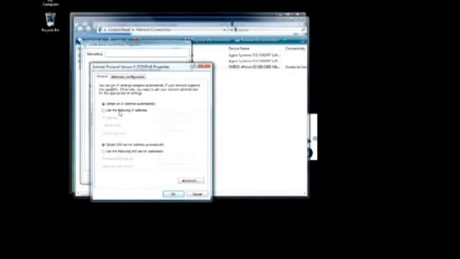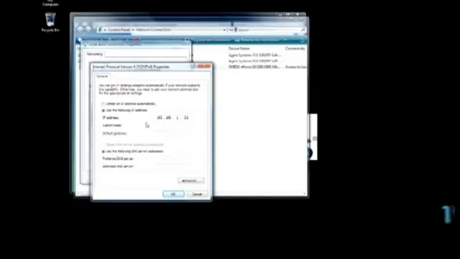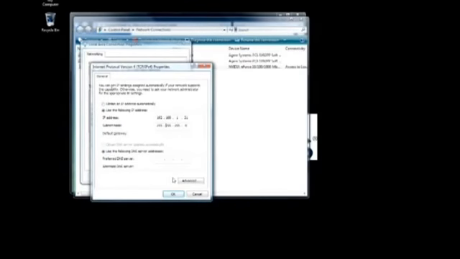Select the Use the following IP address radio button, and then enter the IP address 192.168.1.21 and subnet mask 255.255.255.0. Please ensure that the IP address and subnet mask are on the same subnet as the EOC2611P.